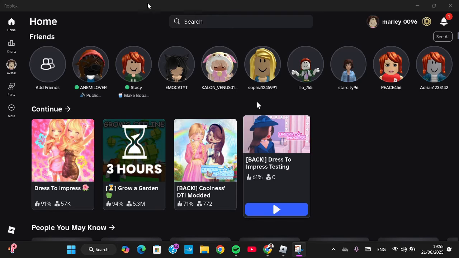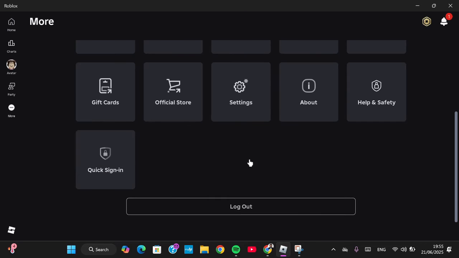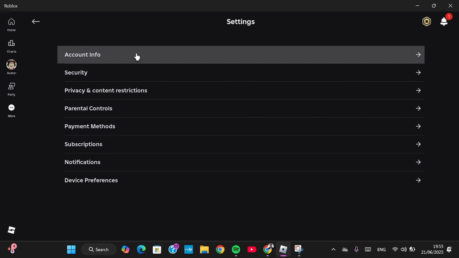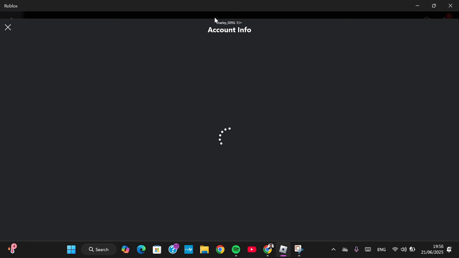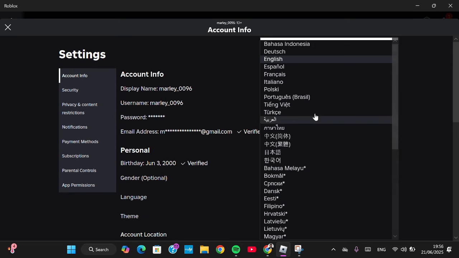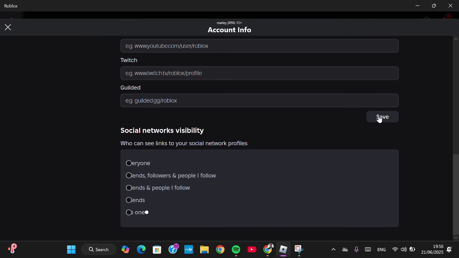First of all, you can go to the more option and then you're going to open up the Roblox settings. And on the settings, you're going to go to the account information. And hold on guys, it's still loading. Alright, and here you will be able to change your language. Okay, you can go to the language menu and you can choose the language that you want to apply to your Roblox. And then don't forget to click on save here to save the changes.